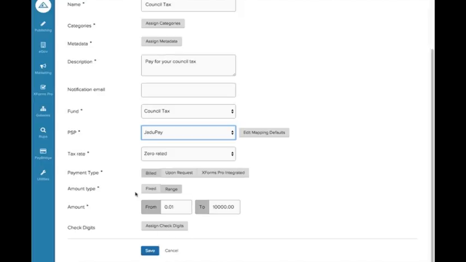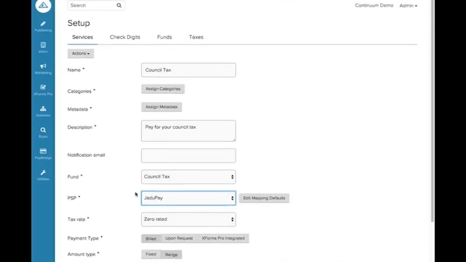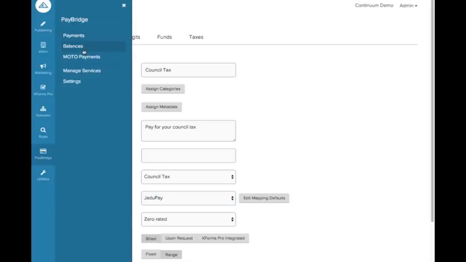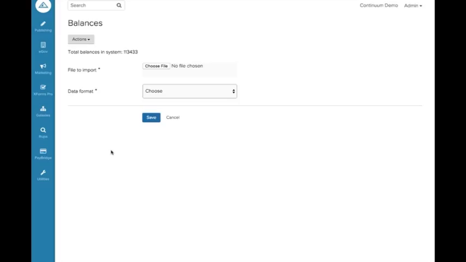So that's putting all of that together and setting it up. It takes about 5 minutes to configure a new service, and then once I've made that live, it's there to be used on the payment pages. The balances, I can either import ad hoc on a regular basis, or I can set up a back office scheduled task to import them nightly. Kettering Council export from Capita Academy on a nightly basis and import in, so their records are up to date within 24 hours.